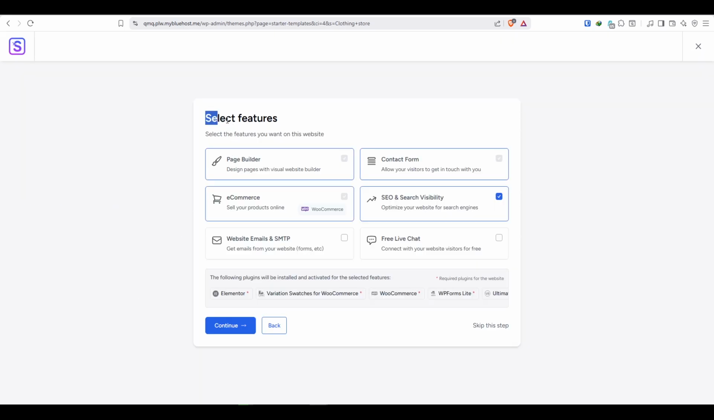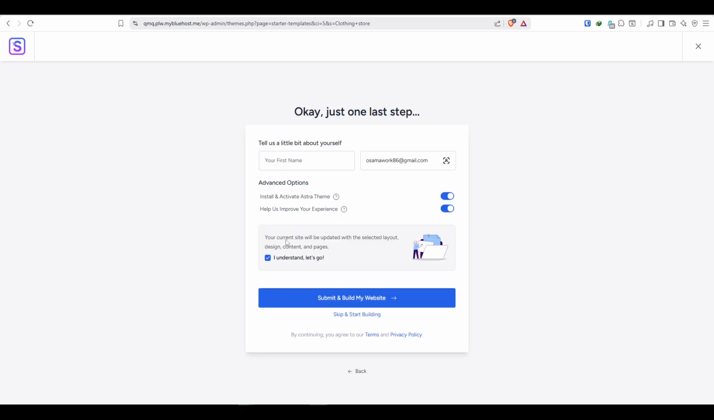Then here, just select the features you want. We want the e-commerce store. We already have WooCommerce installed, so we're going to select that. If you don't have it, leave it as it is and then hit the continue button. You can skip this as well, but it totally depends on you. You can submit it over here, but I recommend skipping it.